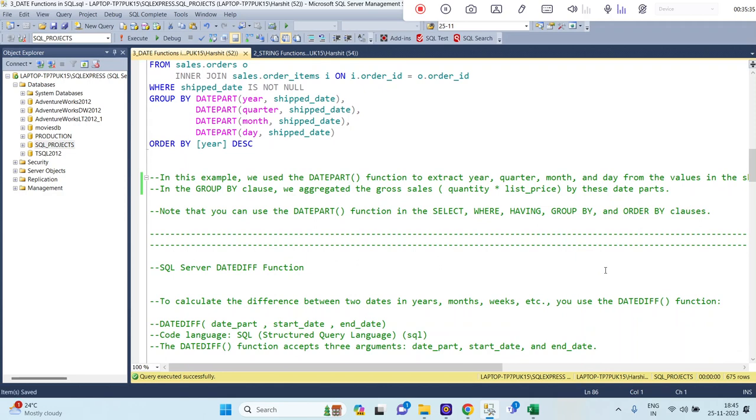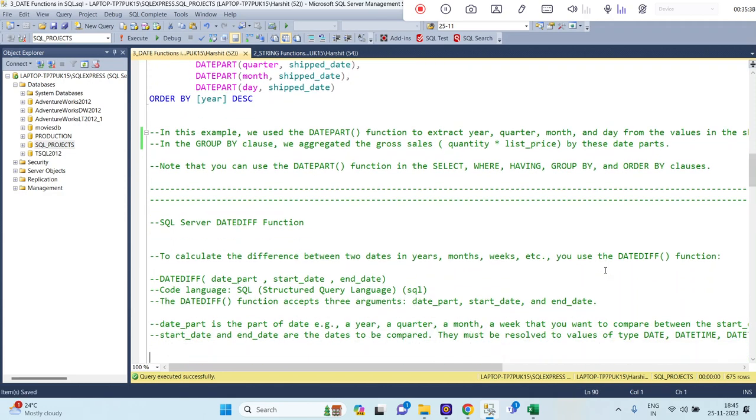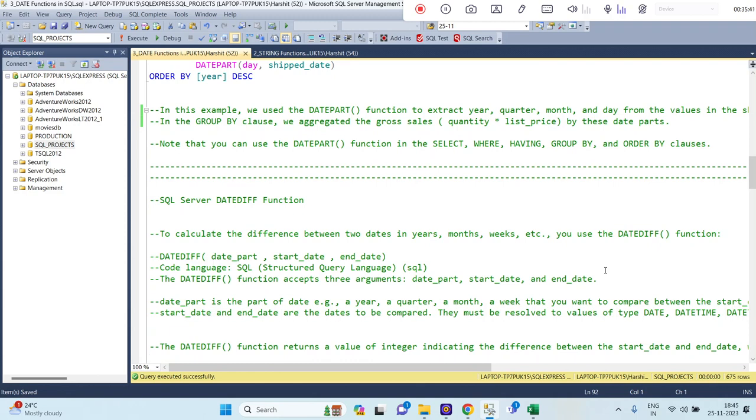Now this is another function, the date diff function, to calculate the difference between two dates in years, months, weeks. We can use the date diff function. So basically this is the syntax of the date diff function. So what is the date part? We have two different dates available, right? Start date and end date, or date 1 and date 2. Now we require the difference between these two dates in what kind of part.